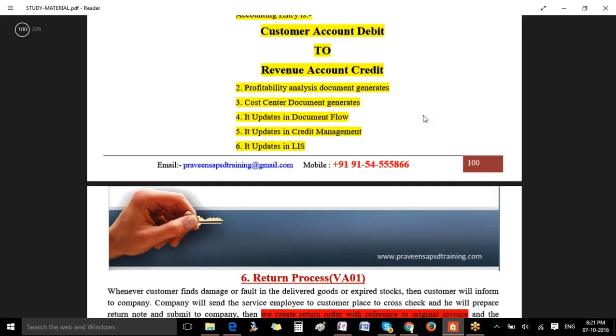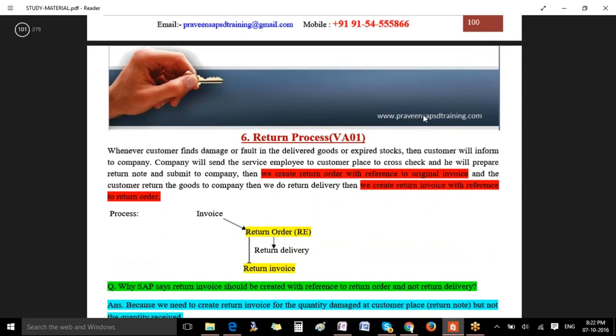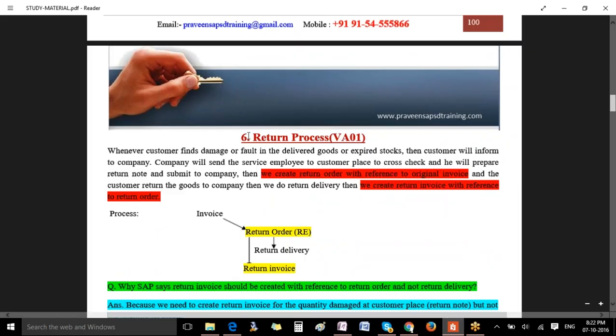Up to now everything is clear, but now the actual problem starts: customer complaints. The customer says the goods you have sent are damaged or expired. Or the customer says you have overquoted the invoice, that means you overcharged me. Like this, you will face a lot of customer complaints. So how do you handle that? One process for customer complaints is the returns process.